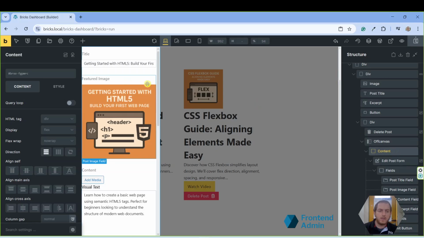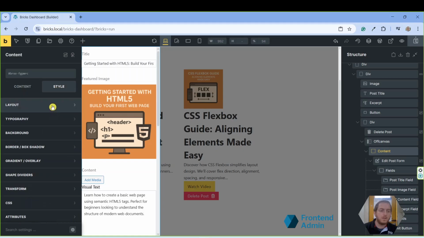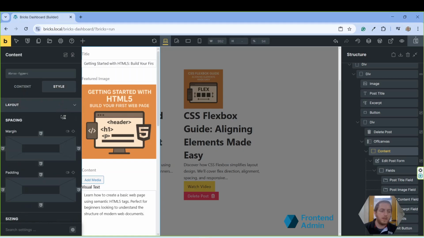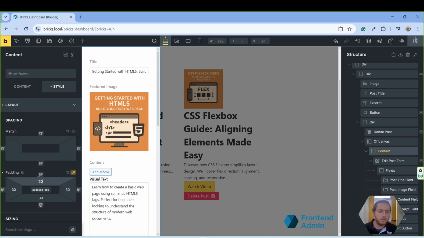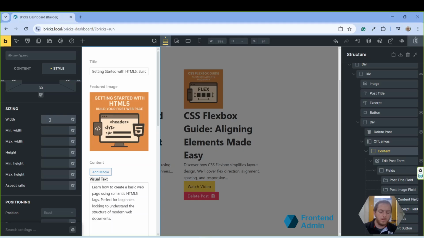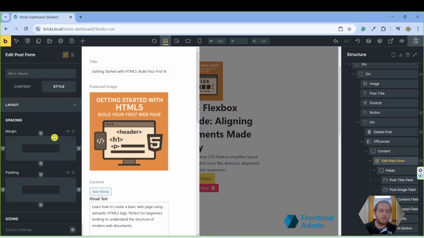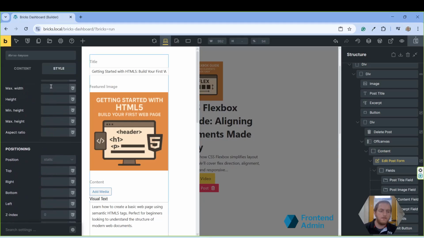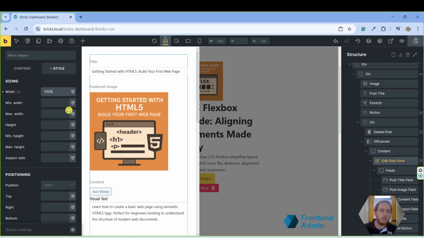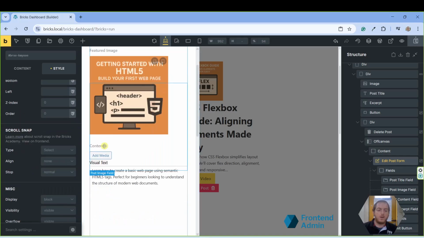Now let's go ahead and add a little bit of padding to the content of the off canvas. Go into the style tab, into the layout, and go ahead and link all the sides. And let's add just 30 pixels of padding to all sides. That looks a bit better. Make this a bit wider. 450. And let's make this whole edit post form 100% wide. That looks much better.